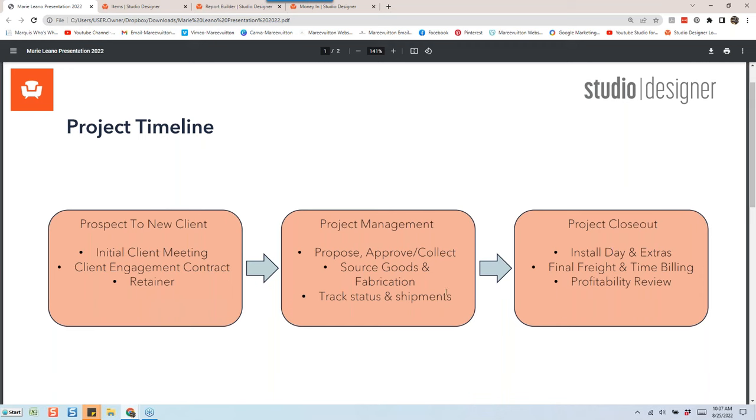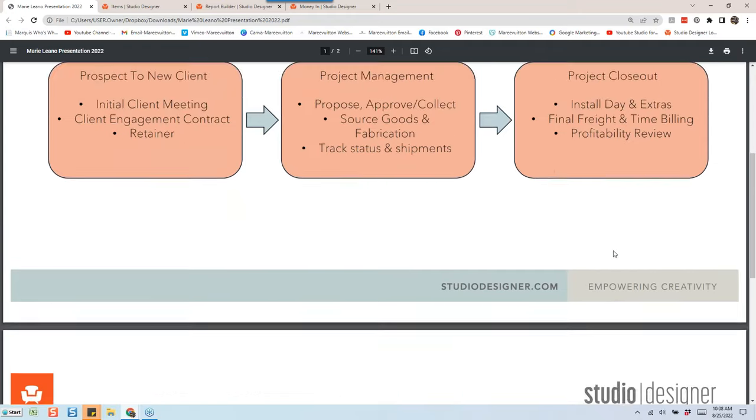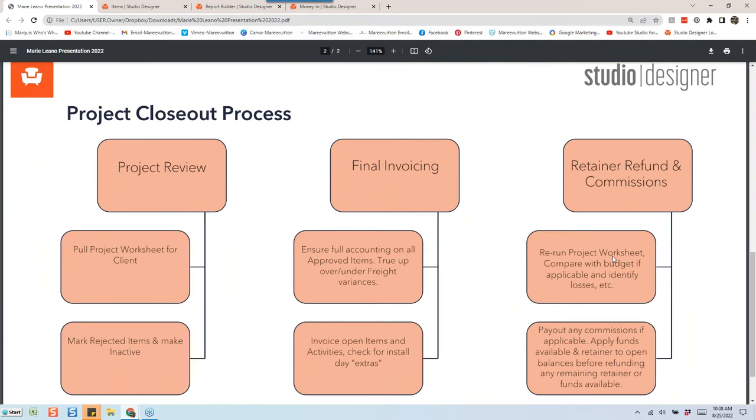So having covered that, you understand these are the three phases for me that are a project, okay? And if you haven't received, I don't know if these are handouts, but I'm going to go to the next screen, which brings me to the project closeout, and then I'm going to jump right into Studio. My project closeout looks something like this. Again, I'm trying to keep it to three simple steps: there's a project review, there's the final invoicing, and then there's the retainer and the commissions portion, okay? Before I jump right into Studio, I'm going to let you see this for a second.